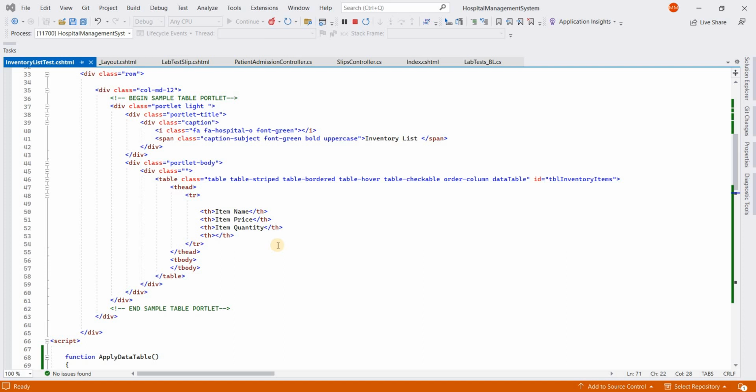Hello, welcome. Today we will talk about datatable row grouping. There are some cases or scenarios when we need to group the rows based on certain field. So today we will check how we can apply row grouping to datatable.